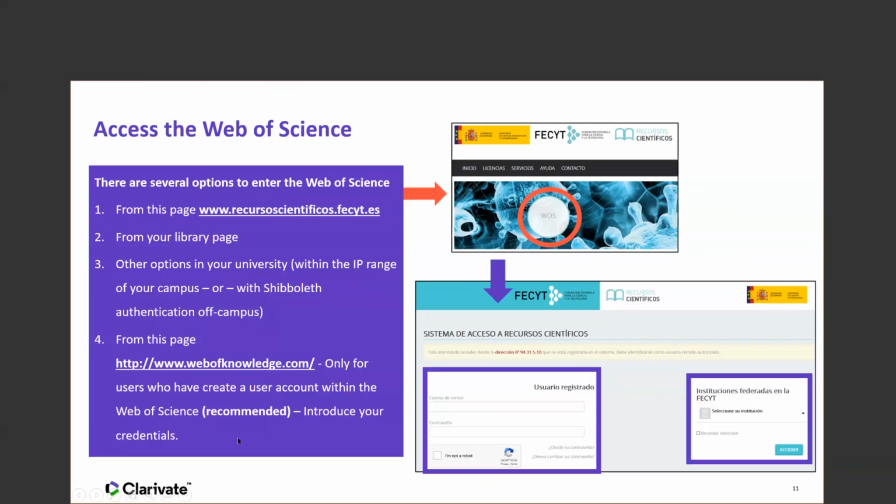When you have an account, which means my email and my password within the Web of Science, I can log in to the Web of Science outside of my institution with no problem through the main page, Web of Knowledge. And I don't need to authenticate through Shibboleth or whatsoever because I have my proper account. In this case, you will see this page where you will put your email, your password, you will select FECYT, and you will be able to enter into the Web of Science. So you have those different options.